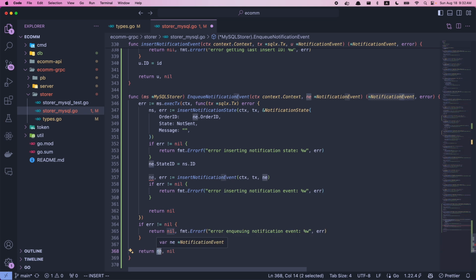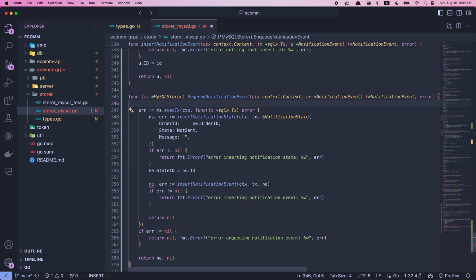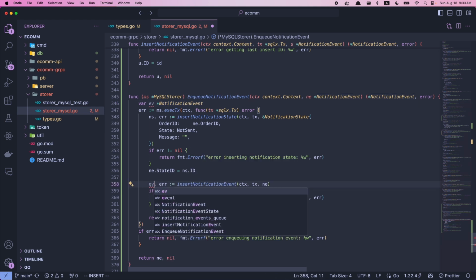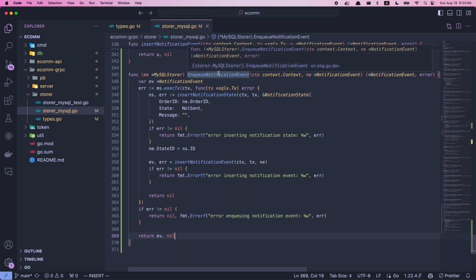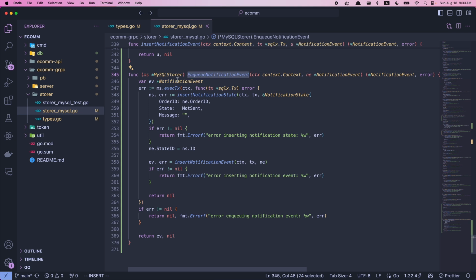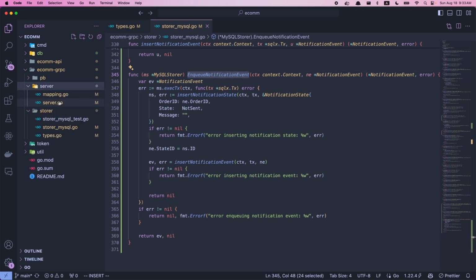And we're actually not returning the notification event that we inserted into the database. So I'm going to define a new variable and call it EV of type notification event. And I'm going to store the result of the insert notification event into this EV variable and return this EV as the response.